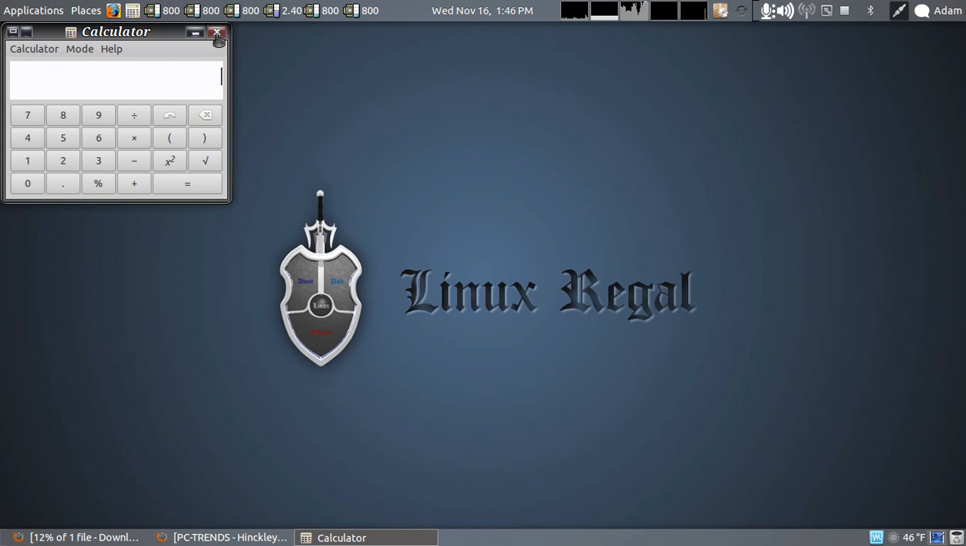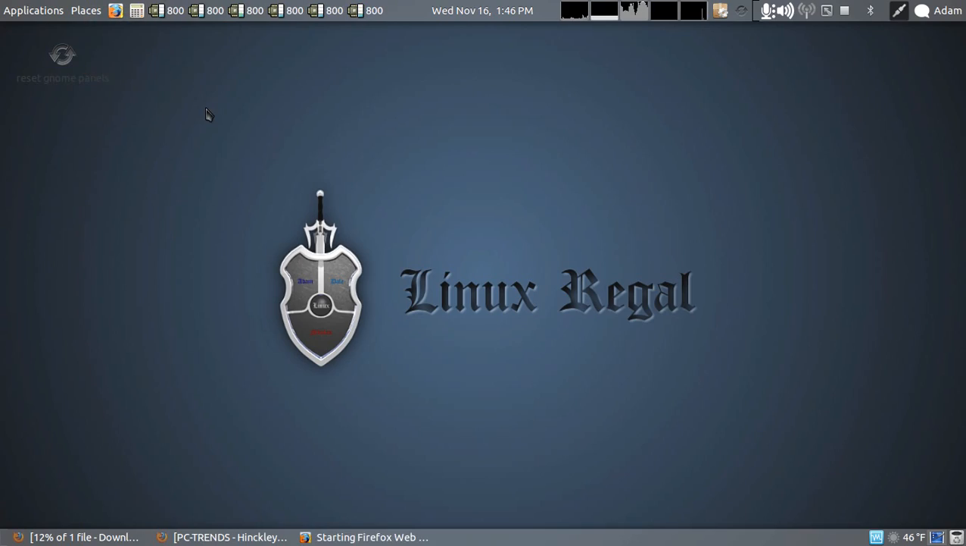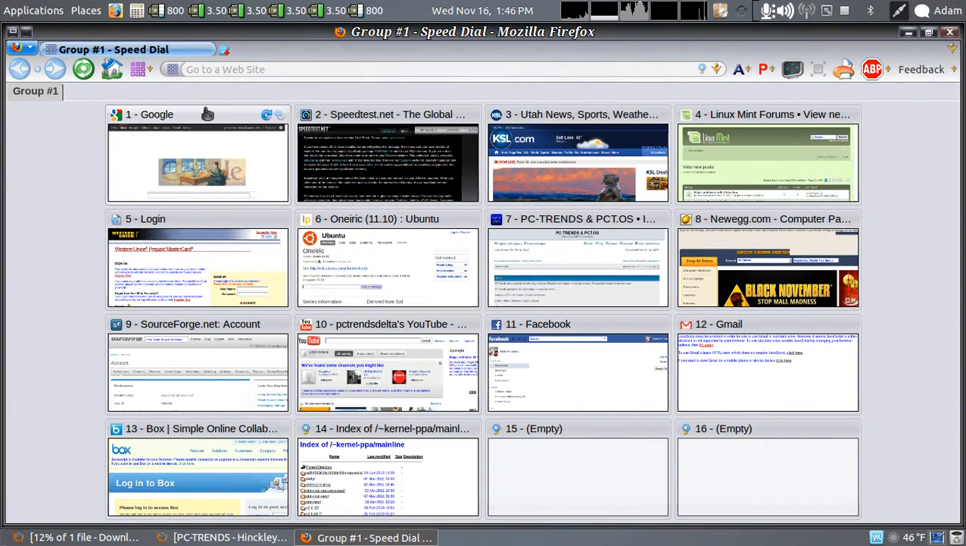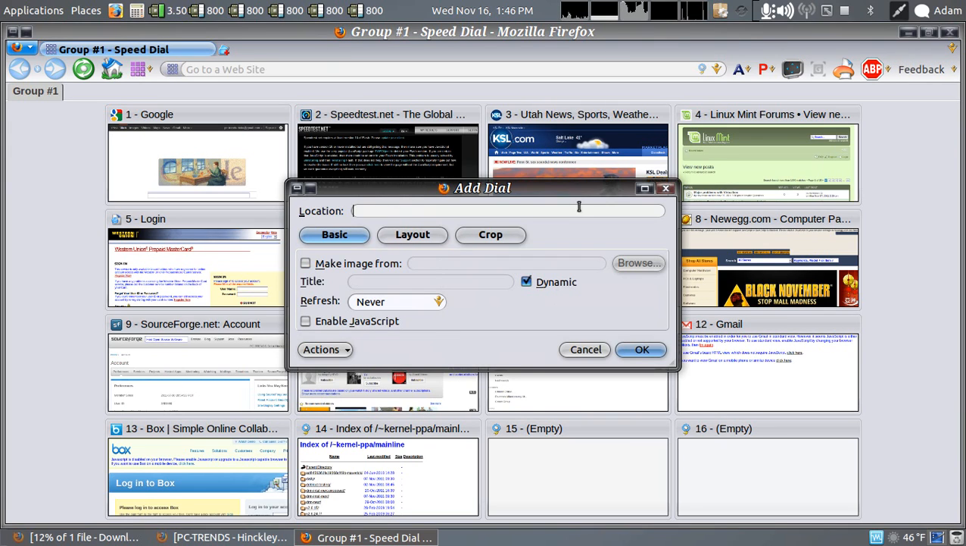Put the calculator up here for you. Also put your Firefox up there for you. It'll come up with a speed dial, a little bit different than this. This is mine, but the speed dial is quick links. To program additional websites, you just click on it and type in the address you want.